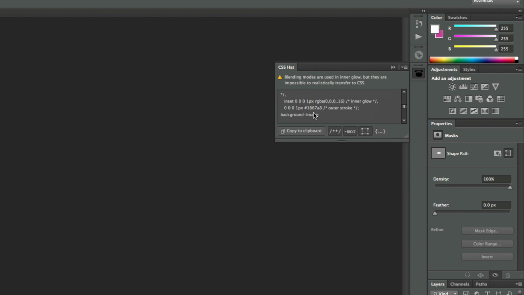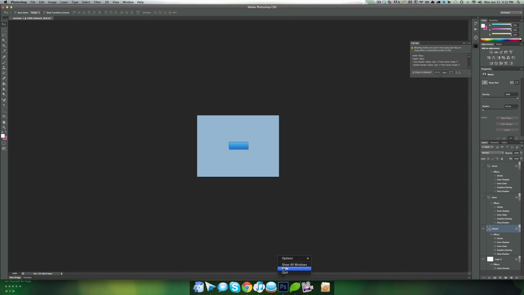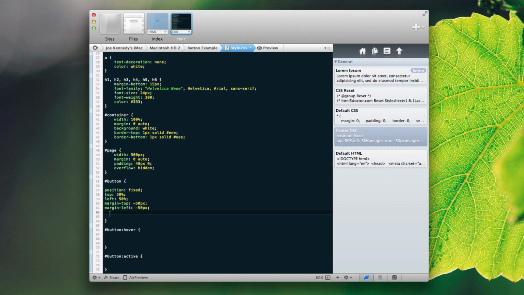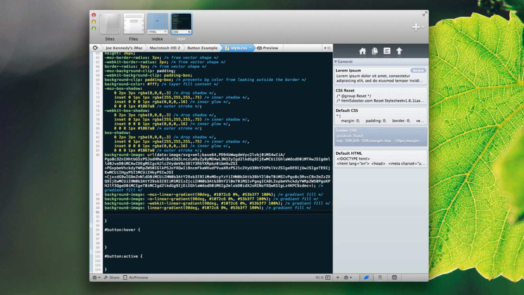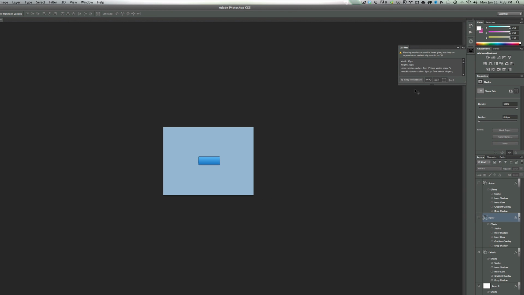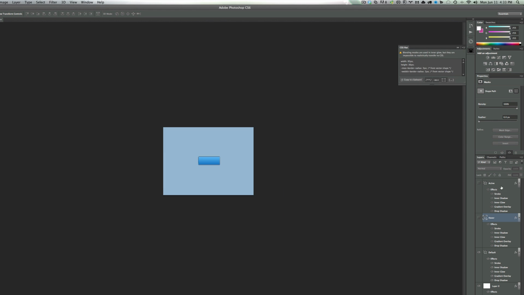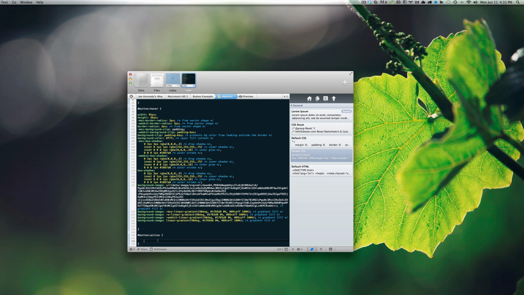Anyway, once I have this generated, I'm going to press copy to clipboard, and that's going to copy the CSS code for me. Now I'm going to go to Coda 2 here, and I've already made a basic document. I've made my button ID right here, and I'm just going to copy that code, just like that. I'm going to go back to Photoshop, get the hover state, copy that in there, and now I'm going to get the active state and copy that.